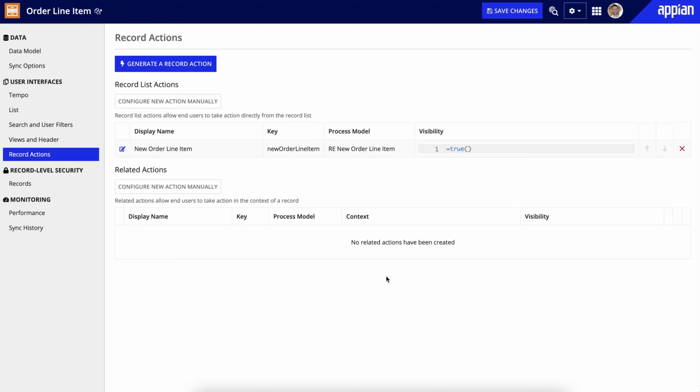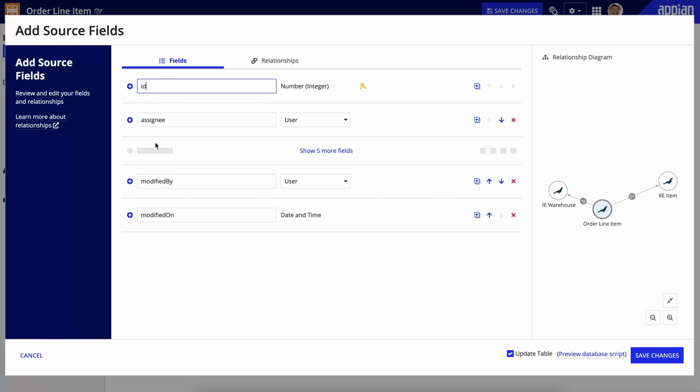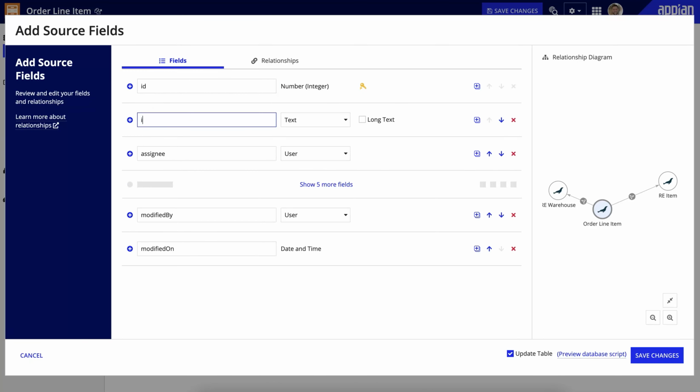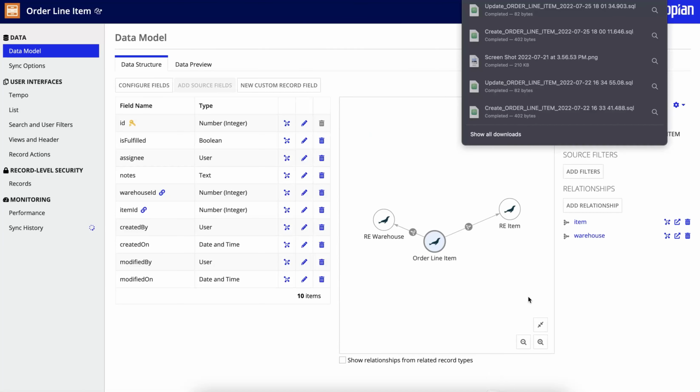One thing that I just realized is I should probably add a field to this record type to track whether or not the order line items were fulfilled. We'll go ahead and add another field here. Okay, I'll go ahead and save my changes. And the database changes have been taken care of for me.